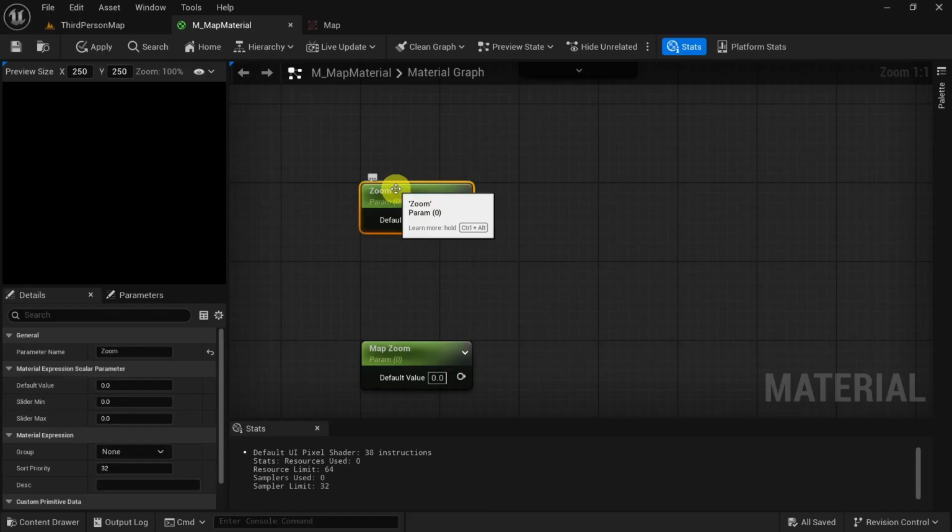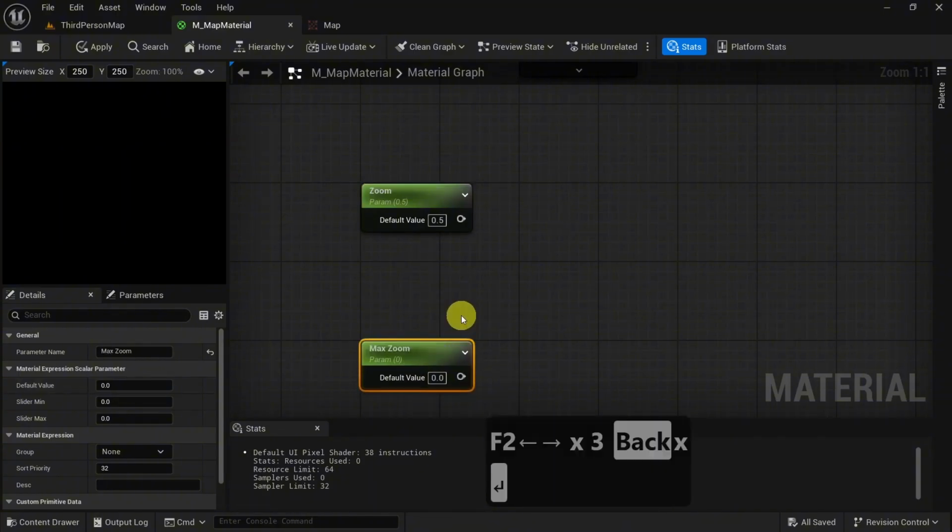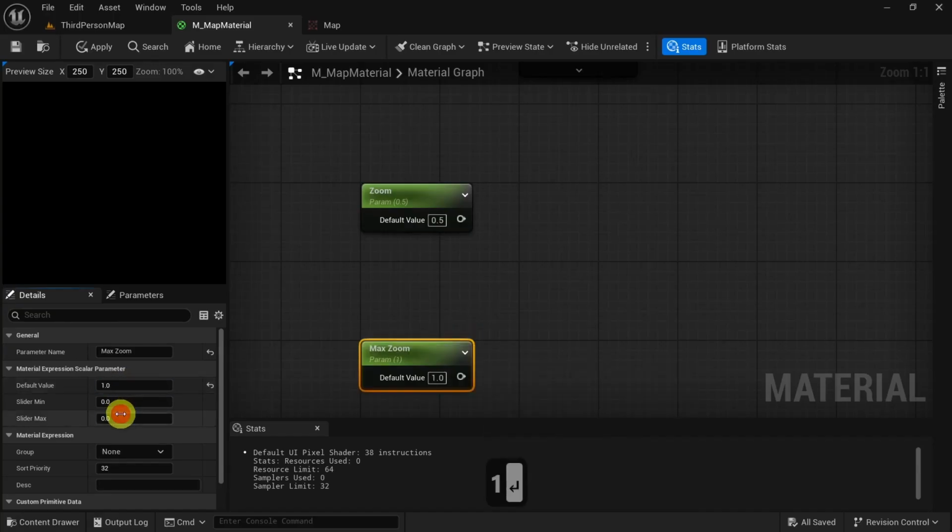So we need some values here, default value, slider min and slider max. What value can we add? Let's see. Let's add 0.5 on zoom, and it's max zoom, not map zoom. And 1 on the max zoom. And slider max will be 2, and here slider max will be 2 also.